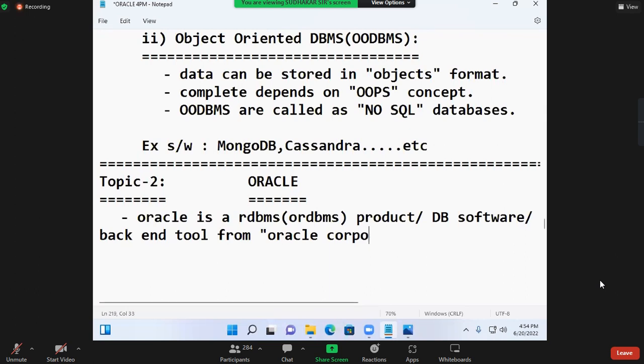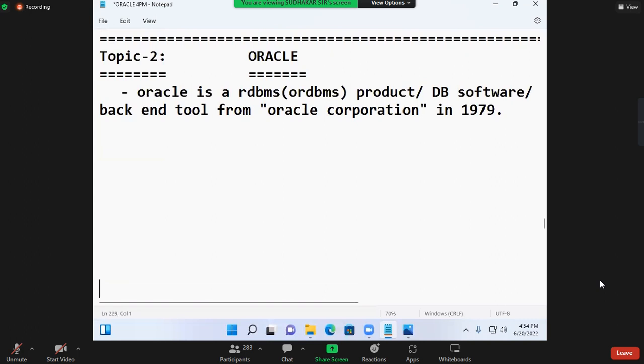Oracle Corporation people introduced it. In which year? The first one, 1979. It was introduced by Oracle Corporation people. So it's one of the most popular RDBMS products in the world, that is Oracle.